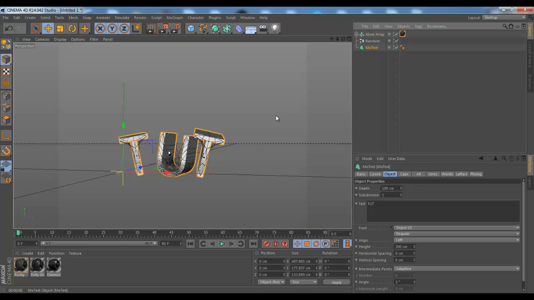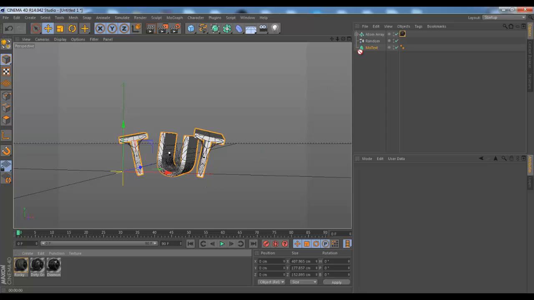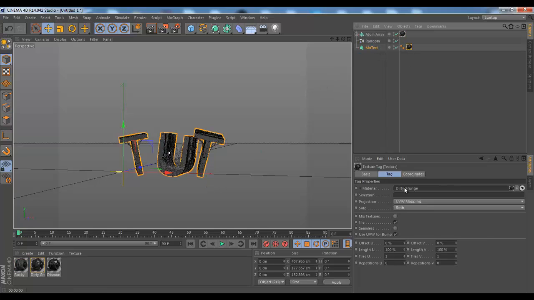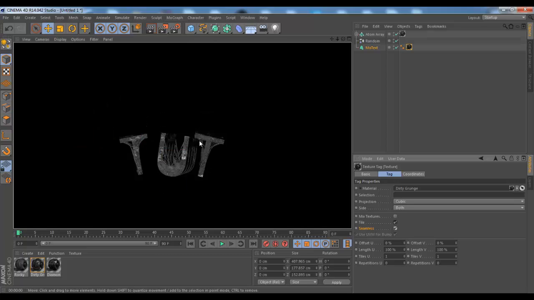Next, you want to go over the first MoText that you didn't duplicate, and grab either one of these. Both of these look cool, but I'm just going to grab the dirty grunge, and you just want to do the same exact thing. Cubic, seamless. And what seamless does is it makes it have no seams, to where it doesn't look like it's cut off. Now that looks pretty good.